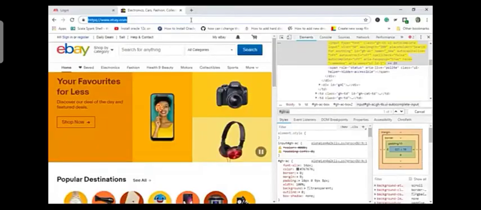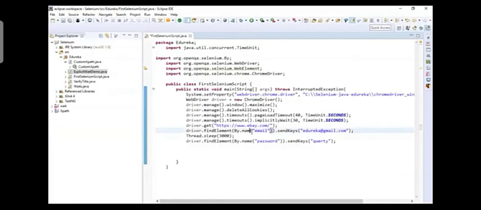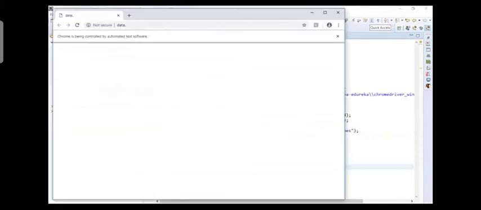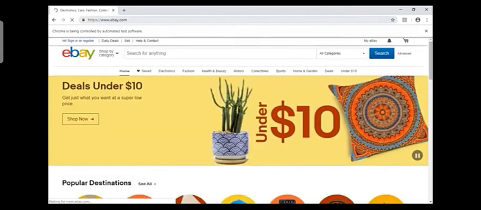I'm sorry, I have to again change it to ebay.com first. I'm sorry. Here I'll make it as by CSS selector. That's all. And I will pass the value as hash gh-ac because that's the ID value. Something like headphones. I'll comment this for now. Save this and run the program. Again, it launched Google Chrome, navigated through ebay.com and entered the value as headphones.